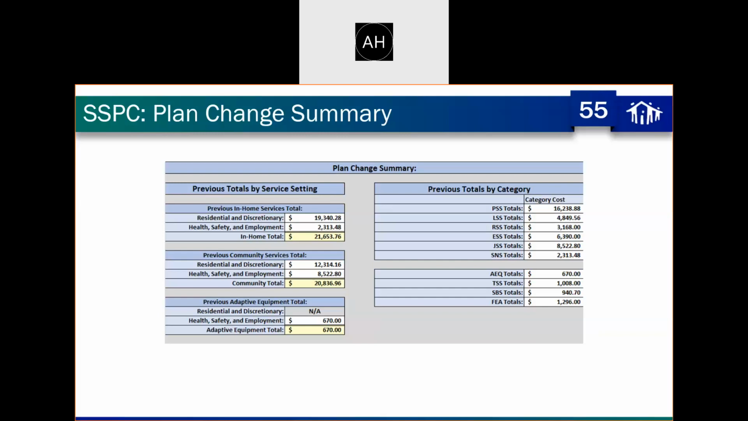So you would type in these amounts, and then the in-home total that's here in yellow will automatically calculate for you. And then the same with the community services and the adaptive equipment. Those fields in white need to be entered in from those previous documents. And then the previous totals by category, those also will need to be entered in by the support broker.